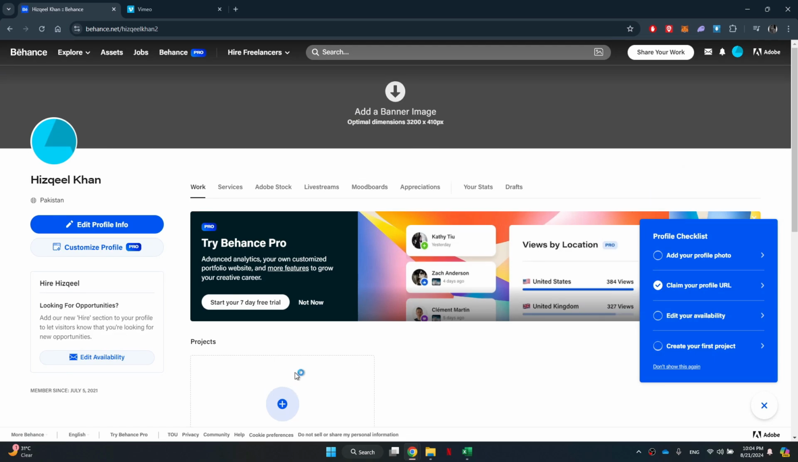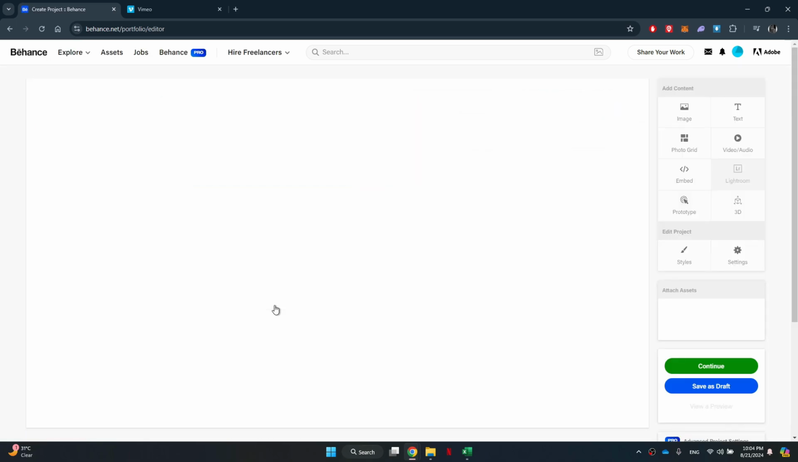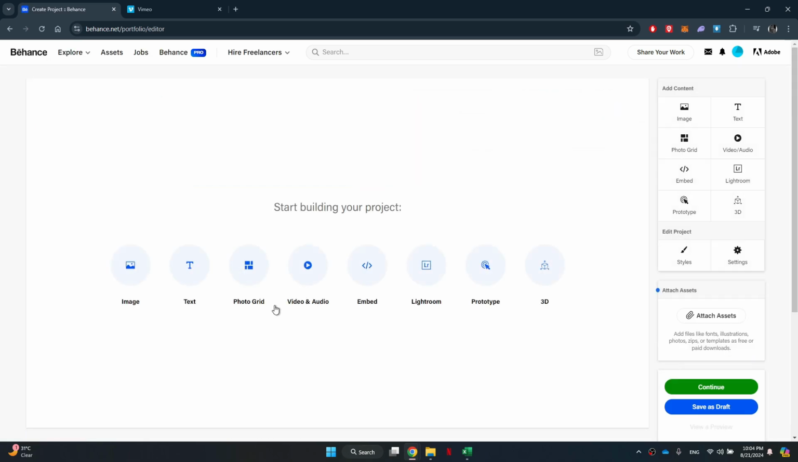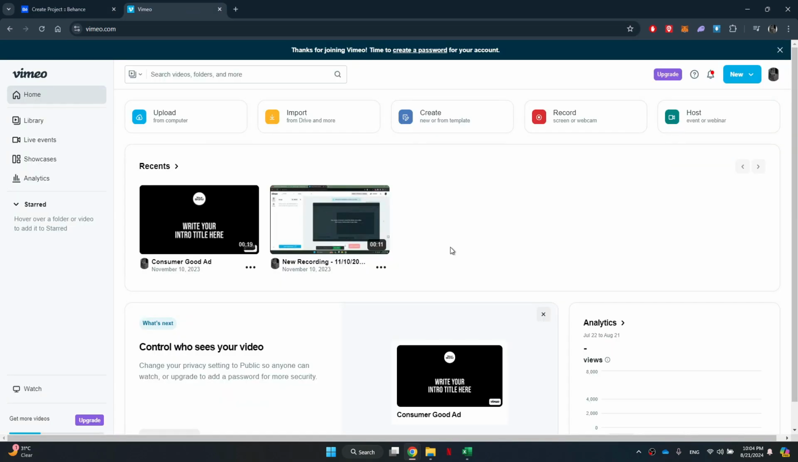Now, scroll down a little bit and then click on the New Project button to start creating one. A new web page will then load up. You just need to select the Embed feature from here and then open a new tab. Inside this new tab, search for Vimeo and sign in.